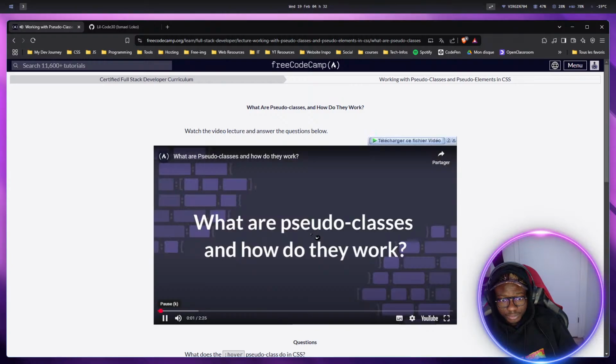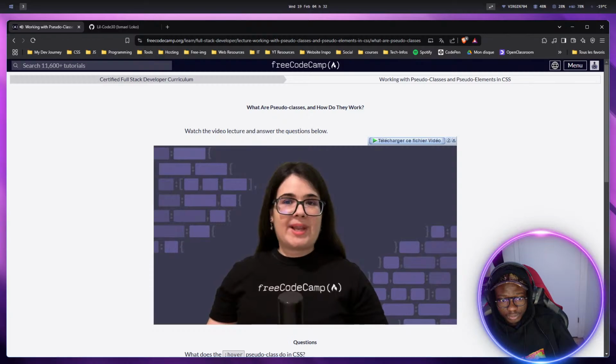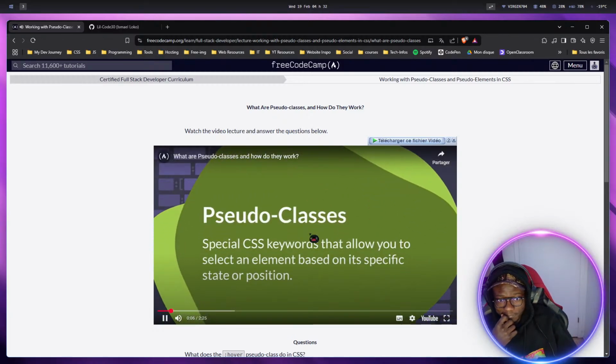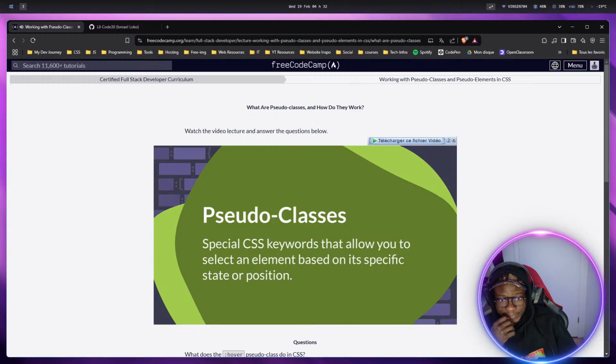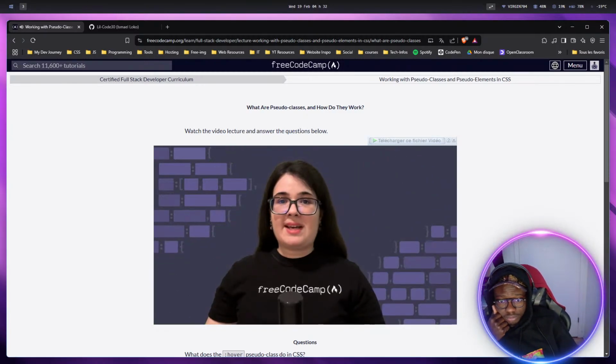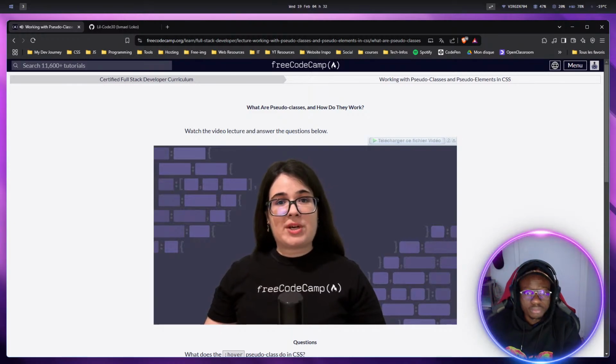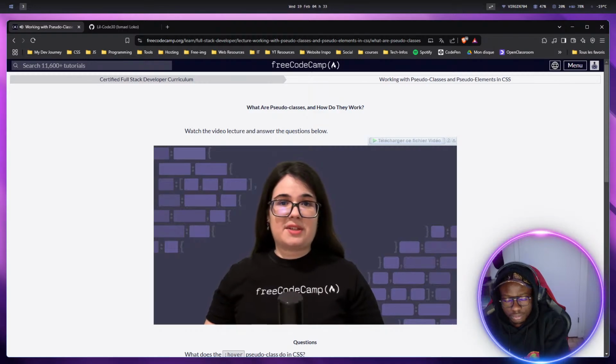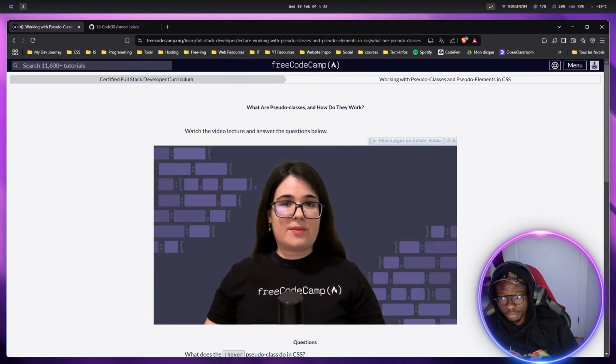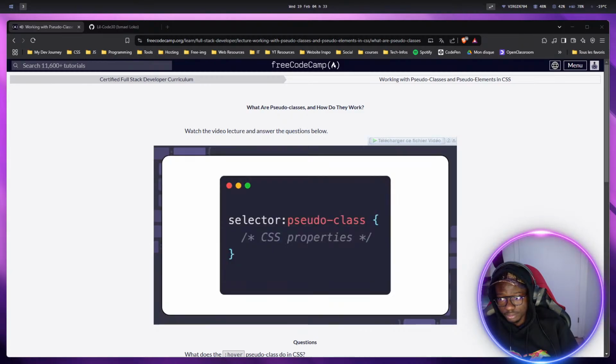What are pseudo-classes and how do they work? Pseudo-classes are special CSS keywords that allow you to select an element based on its specific state or position. The element state or position could include when it's active, when it's being hovered over by a mouse, when it's the first child of a parent, when it's the last child of a parent, when a link has been visited, and when it's disabled. To use a pseudo-class, you add it to the selector by using a colon followed by the name of the pseudo-class.